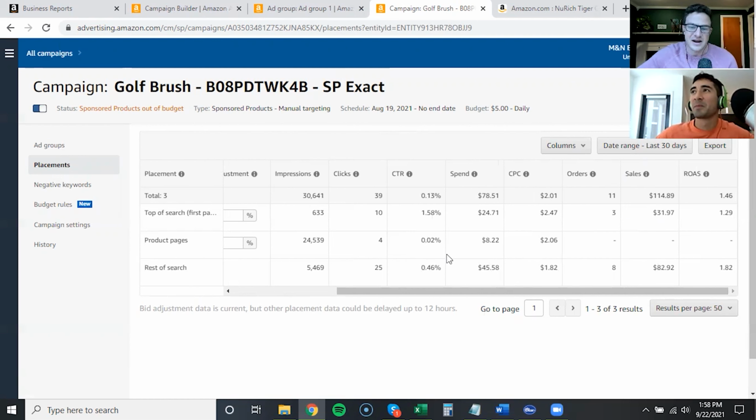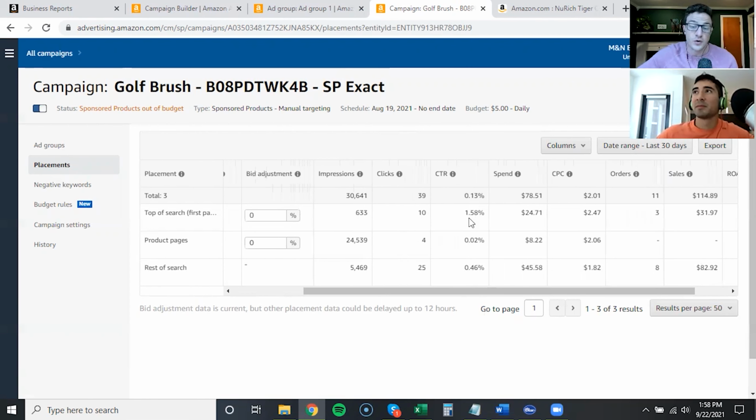What I'm seeing right away is that at your top of search, you're getting triple the click-through rate than at rest of search. So first off, this is saying that whatever images and price you have is working, because this click-through rate is crazy high. That's good, right? That's the point. This is what you want from exact match. You want impressions at top of search.